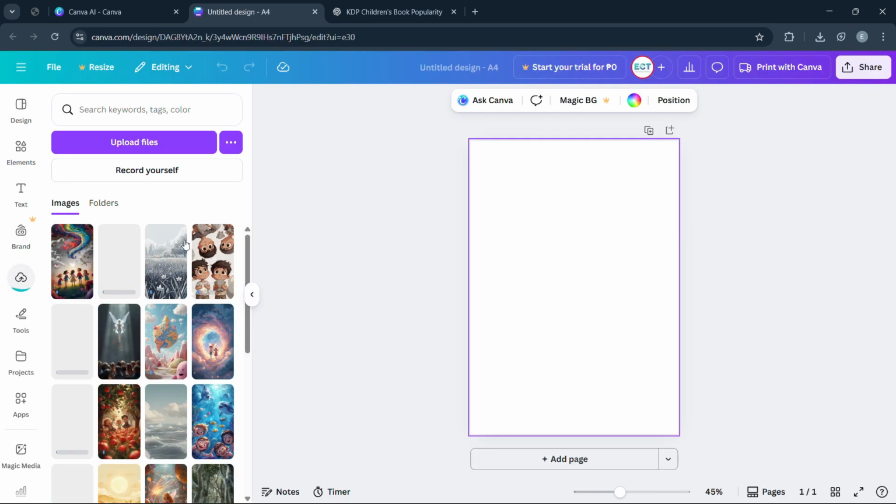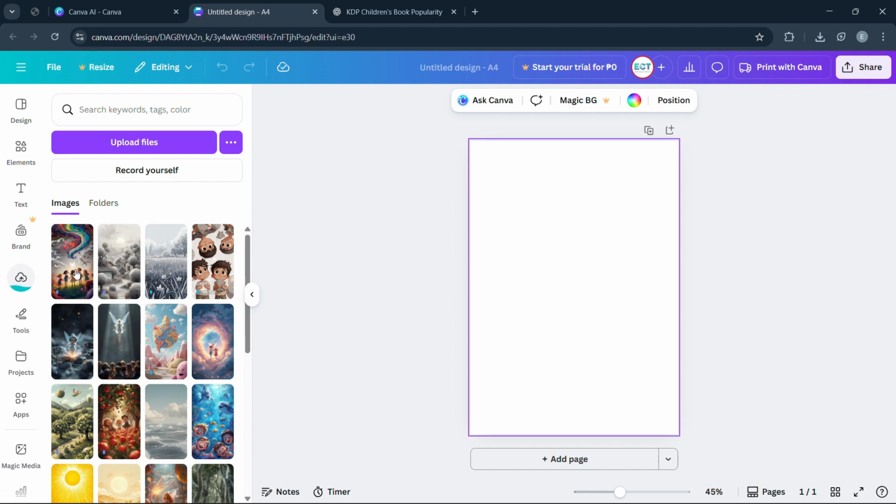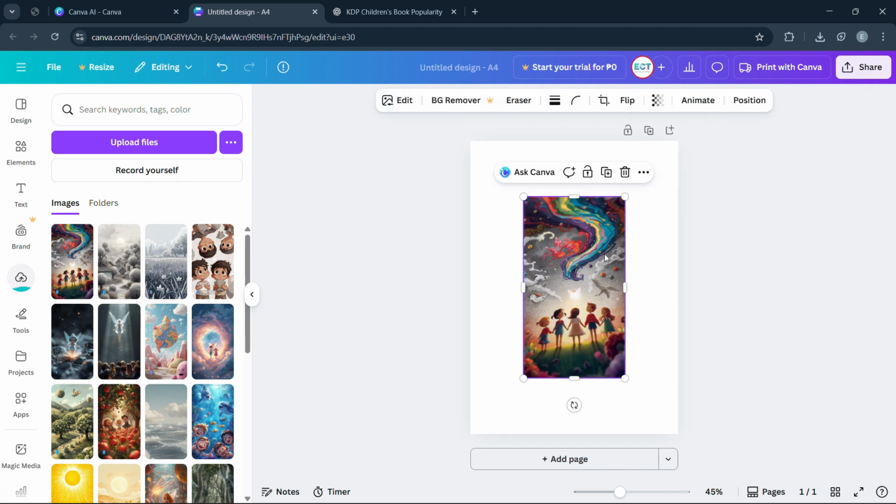Next, go to Uploads and upload all the images you generated, starting from the first page up to the last page. Place one image per page in the correct order.